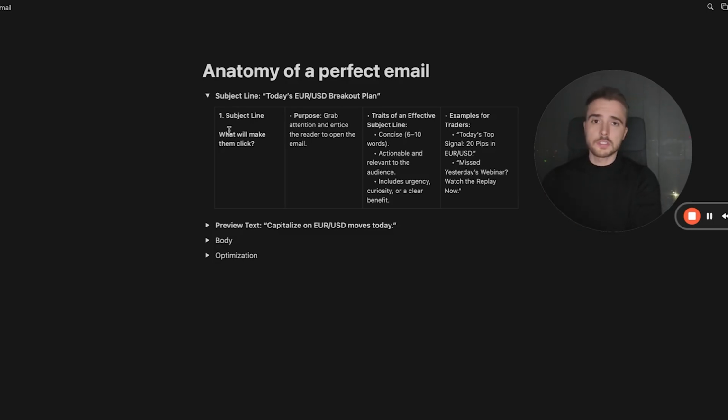All right, first of all, subject line. The whole goal of the subject line is for a person to click your email. So they read the subject line and they click the email. So each part of the email has just the purpose to go to the next step or to continue reading.